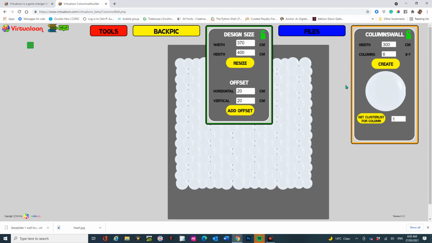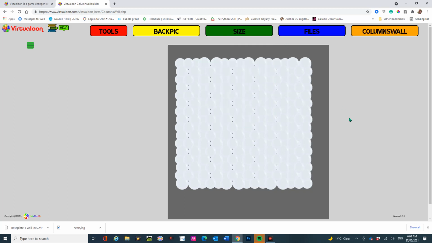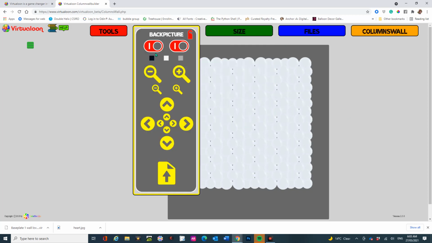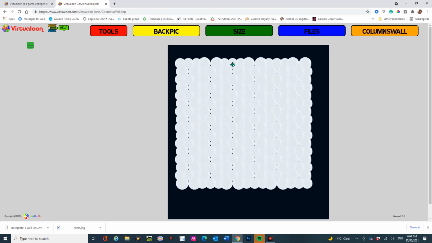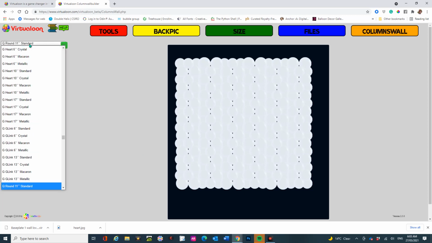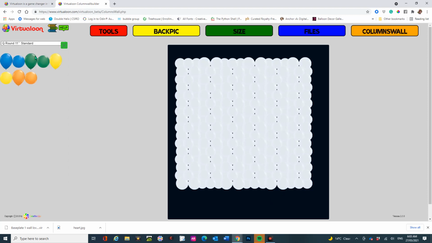So if you've got that, and then you're trying to figure out what picture you want, I'm just going to change my back picture to black. That doesn't really help me. I find that quite hard to see. So again, if you wanted to do a love heart, and you know that you want to do a love heart, you would just be going in here and then clicking and putting them on. So left click and drag it across and on. And the good thing about this is it will break the column wall down for you.